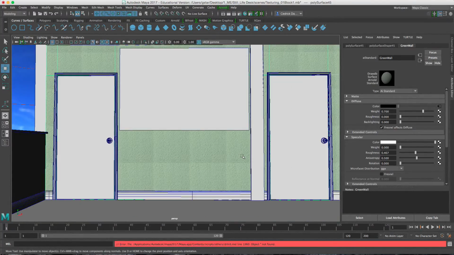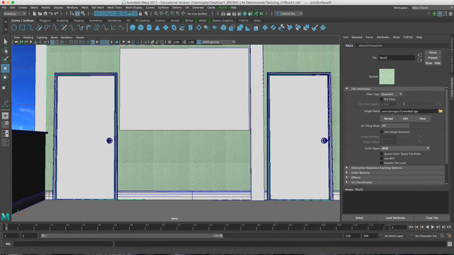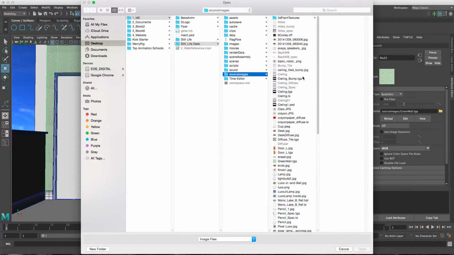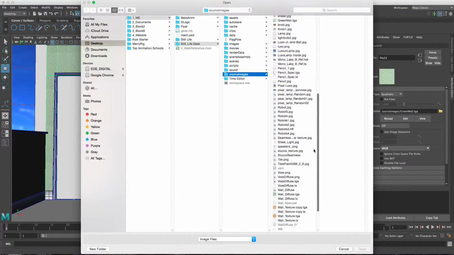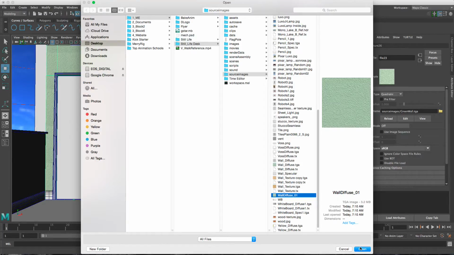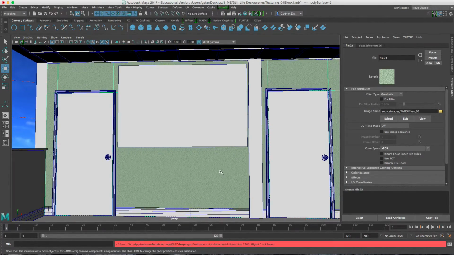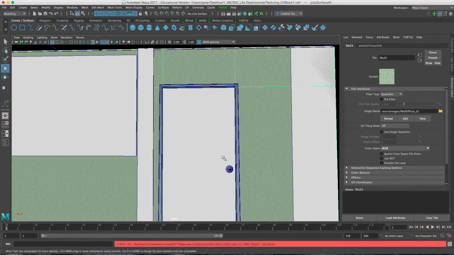Okay, so I have the wall selected. I click on that input. I'll click on File, and I'll look for my wall diffuse underscore 01. Now, it won't allow me to select it here for some reason. So if I click on the image files and change it to all files, there we go. And now you can see a better seamless texture.